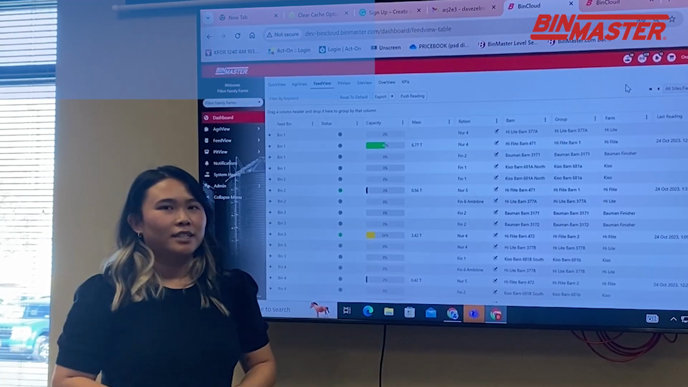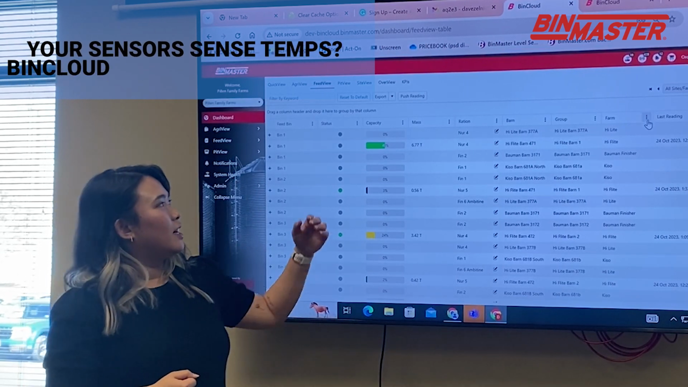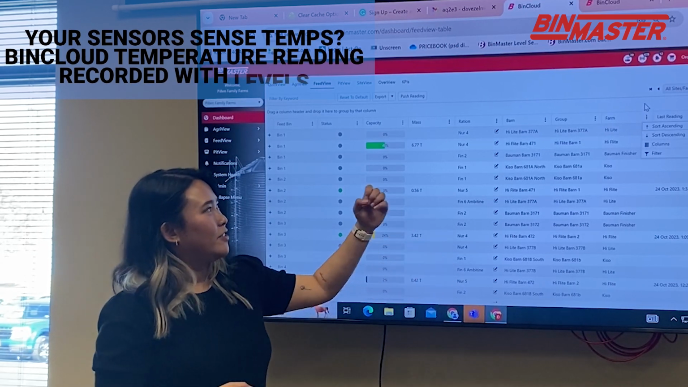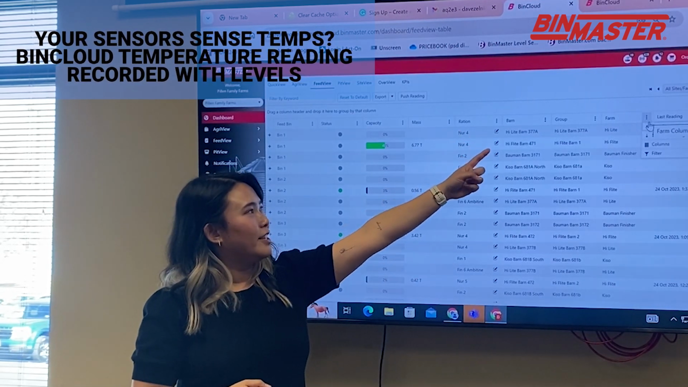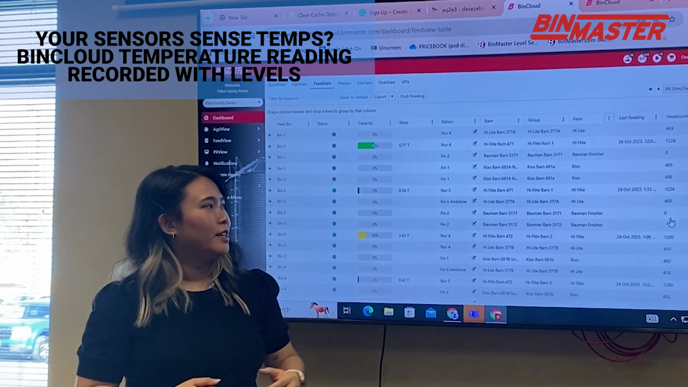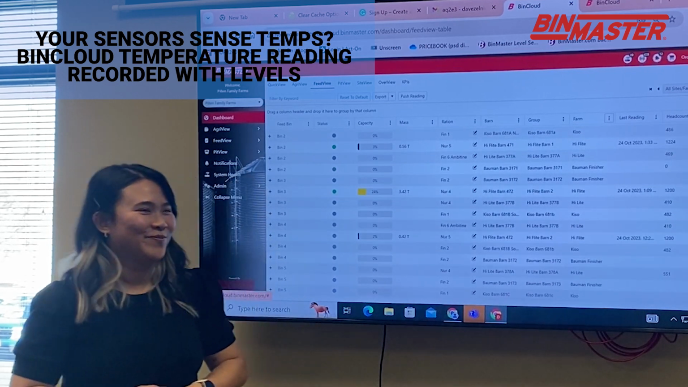Okay. So if your sensor supports temperature reading, you can now view the temperature on your page. To do so, you will click the column header columns and then scroll down and find temperature and select it. And now you can see the temperatures listed.